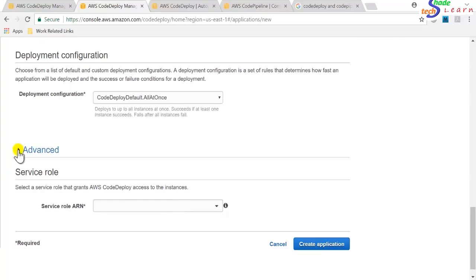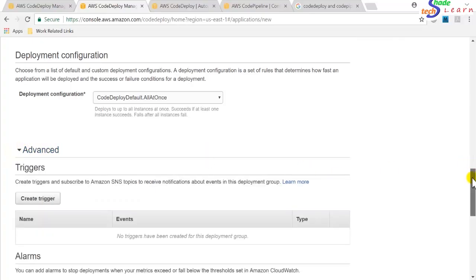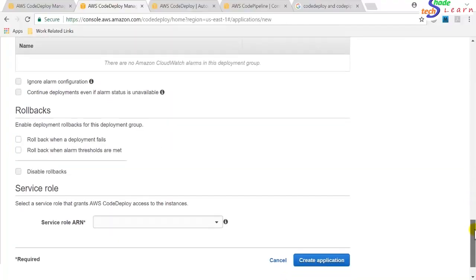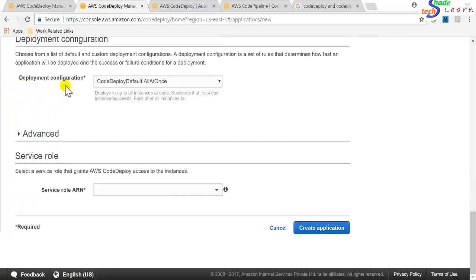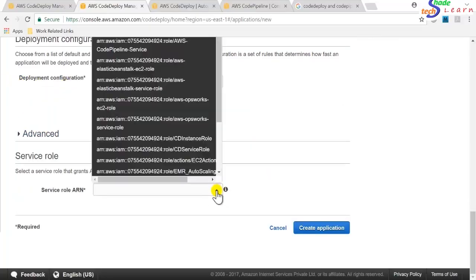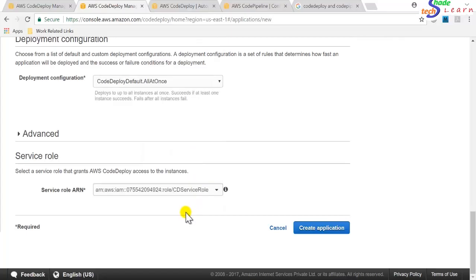Now let's go to some advanced things, that is triggers, alarms, and rollbacks. These things are not required in this case. It's just a simple demonstration of CodeDeploy. Here we will use the CD service role, the role which we have shown you, for the CodeDeploy service to access some of the required AWS services. So we have selected the same role, CD service role. And now I will click on create application.